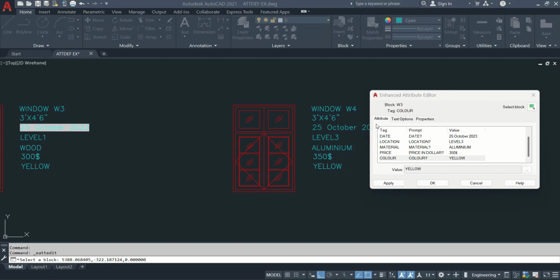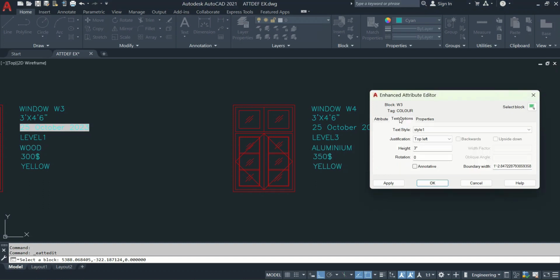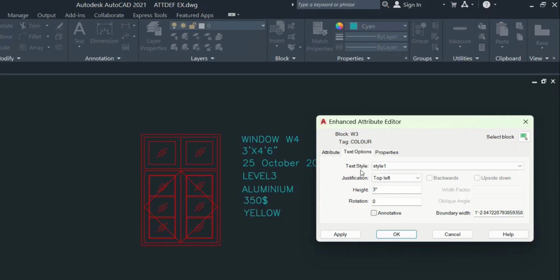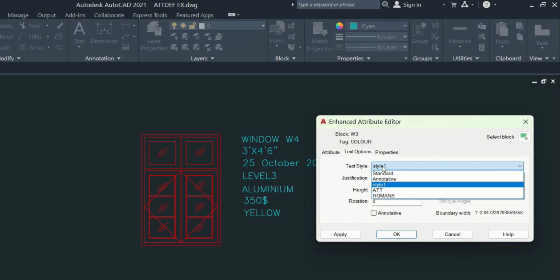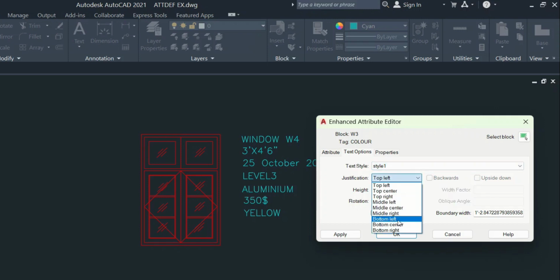For this dialog box, there are three tabs. The first one is the attribute tab, the second tab is the text options, and the third one is the properties. Let's go to text options. The first one is style. Text style, we can choose what we want. Here are so many text styles. I will click on the standard one. Then justification, we know already how to choose. Okay, make it top left.